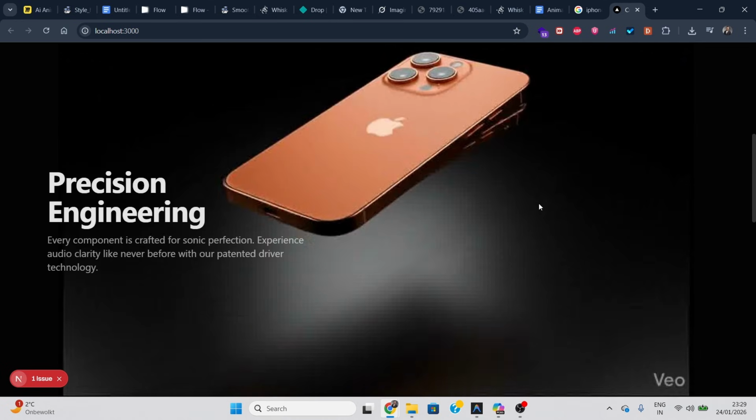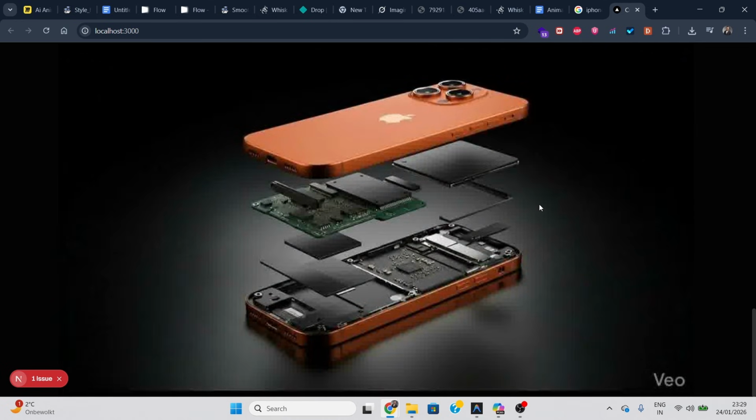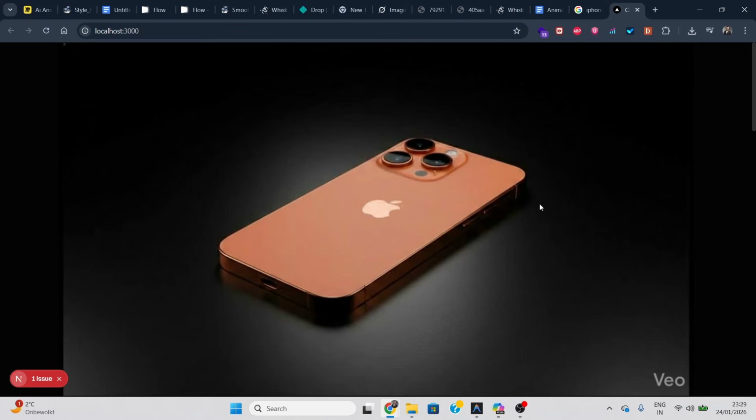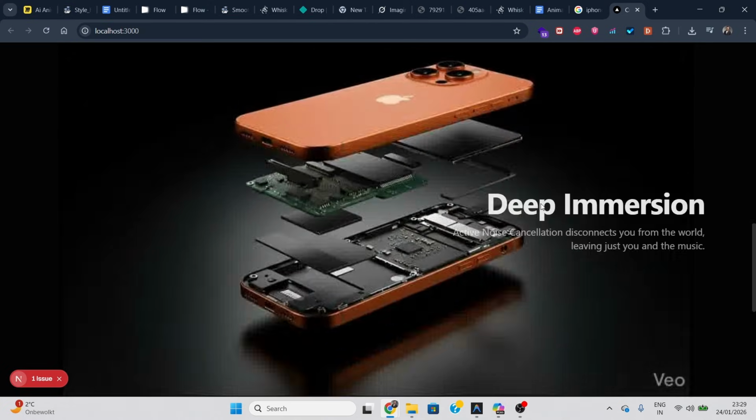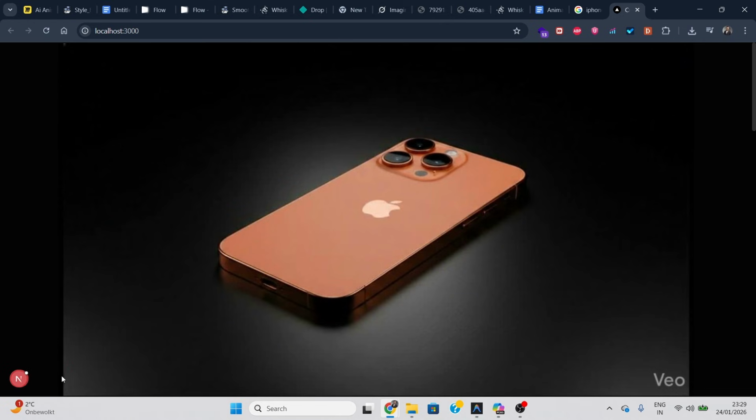This is the final result. It may not look perfect yet, but it's a great starting point. If you continue improving and refining it, you can turn it into something truly amazing.